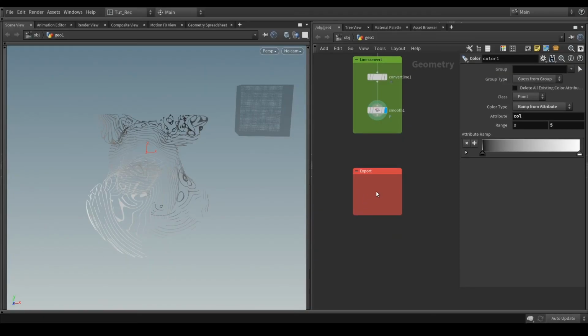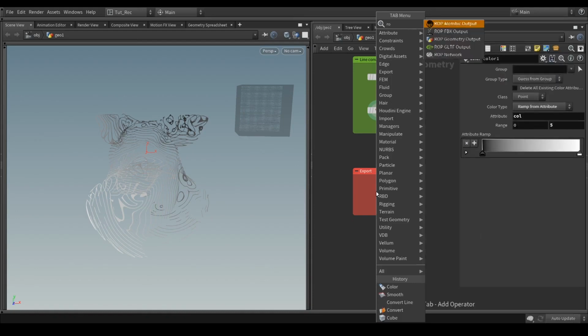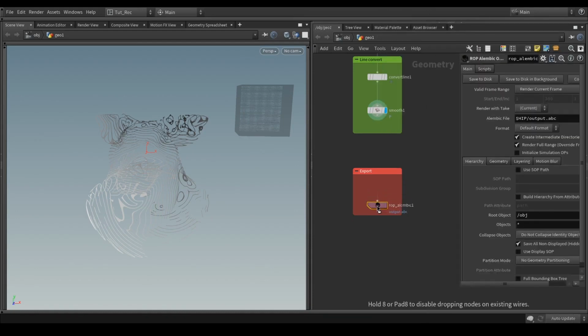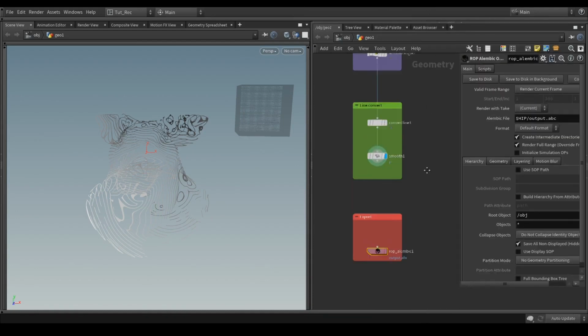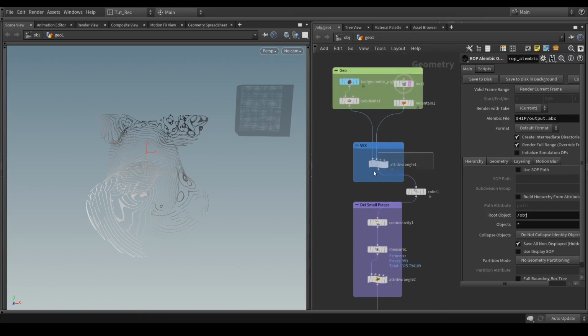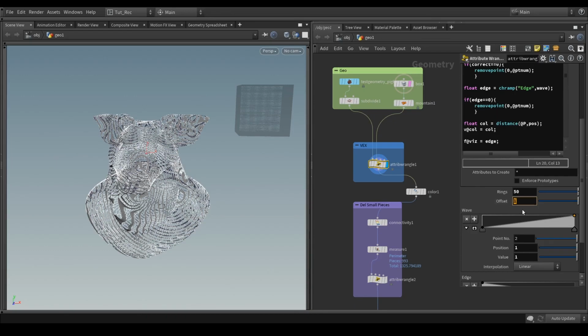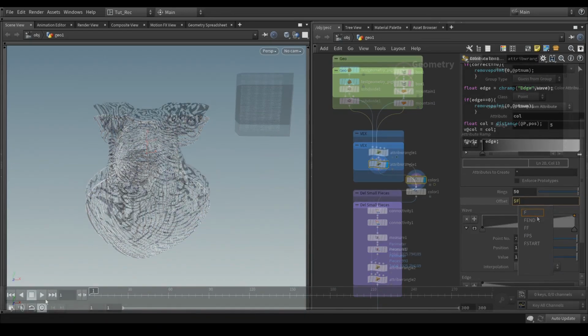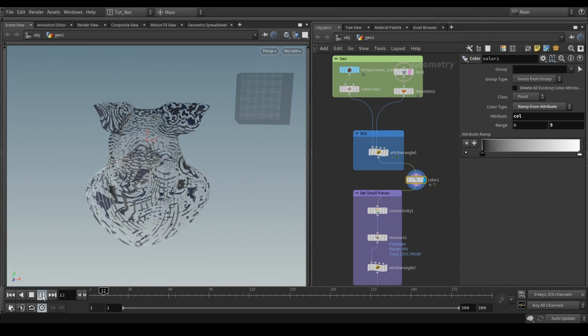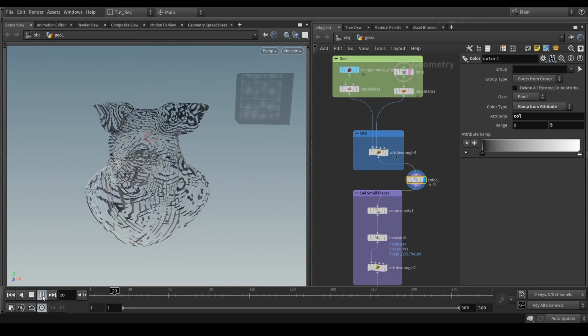Alright, so there are two ways of exporting this. Let me just go ahead and add a ROP Alembic node so that we can export this as an animation. And let me set up the offset so that it changes on each frame. For that I'll give the expression $F, and if I just let that run, you can see that it's animating over each frame.